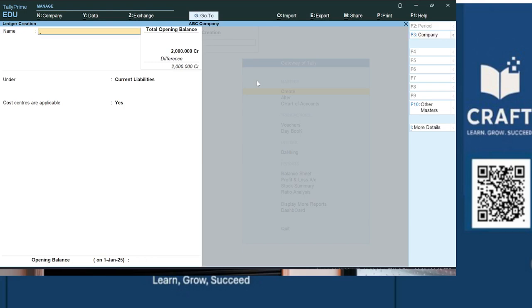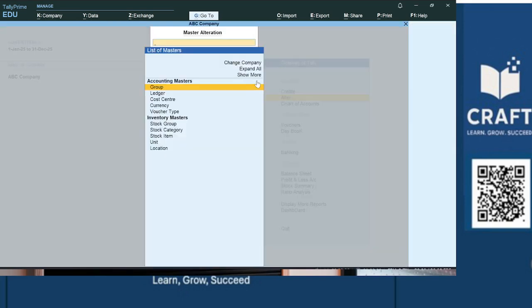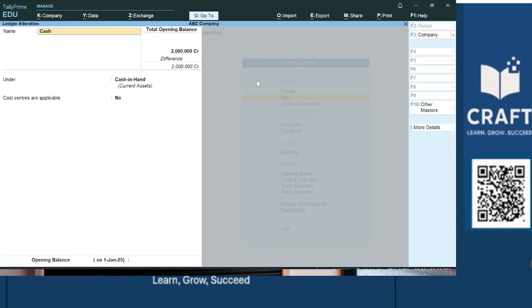Let me also go to the alter option and create a cash account and edit the cash balance, because in order to pay outstanding salary, we need a cash balance. So let me create a cash balance of, for example, 5000 Riyal.